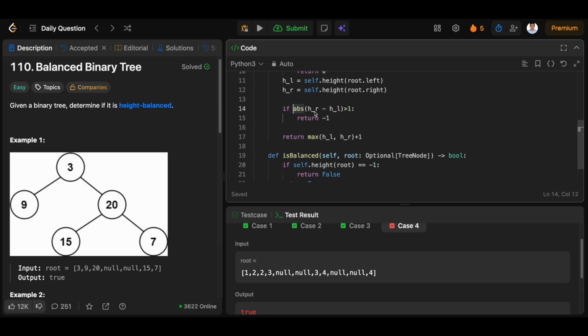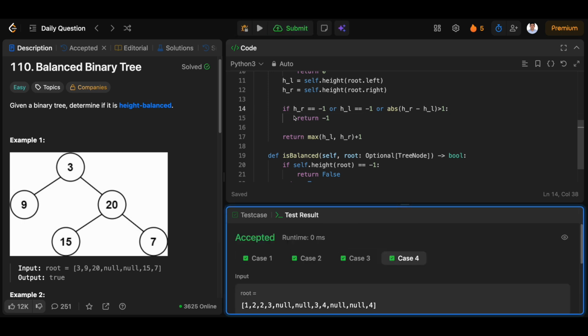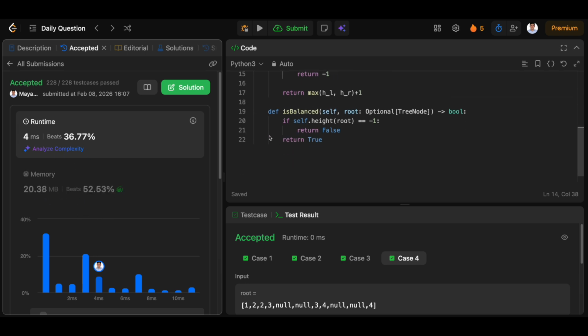If we actually check over here, if h of l equals -1 or h of r equals -1, then it should return -1. If either the left or the right height is -1, it should return -1, and hooray. So we are completely passing all the test cases, and this is the solution that will be done in O of n time complexity.